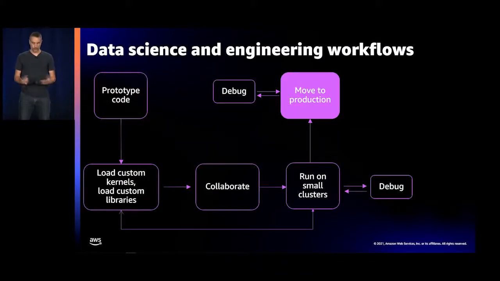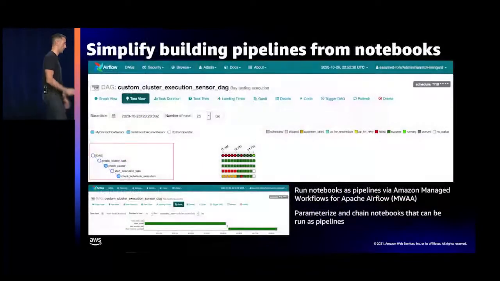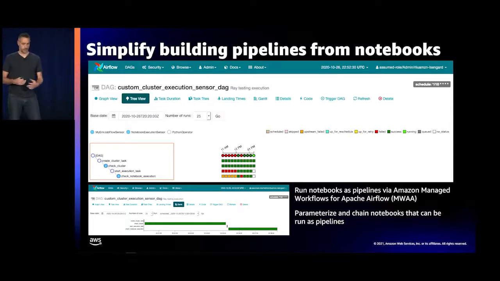When you are happy with the results, you probably want to move your workload into production, and that's also something that you can do with EMR Studio. EMR Studio has an API to programmatically execute a notebook, and this API is packaged into an Airflow operator. That means you can use this Airflow operator in both self-managed Airflow or Amazon Managed Workflows for Apache Airflow to run your notebook in your Airflow pipelines. You can provide parameters, and you can also chain multiple notebooks in your pipelines.